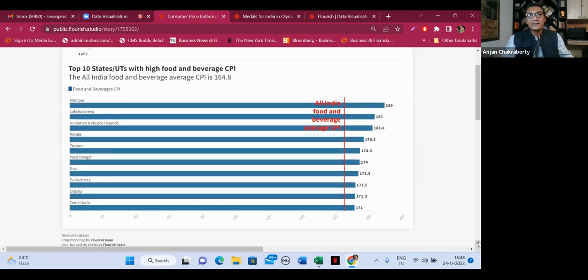You can clearly see the 10 states that are above that average, the highest being Manipur at 189. Then 183 is Lakshadweep, Andaman, Nicobar, Kerala, Tripura, Bengal, Goa. You can see the numbers, and you can see this red line, which is the average food and beverage consumer price, and how these particular 10 states are very, very high on food and beverage consumer prices. So these are the states that we need to look at from a policy point of view.